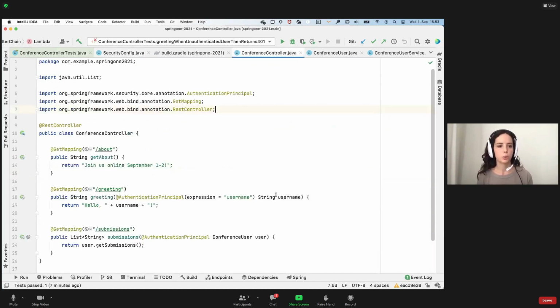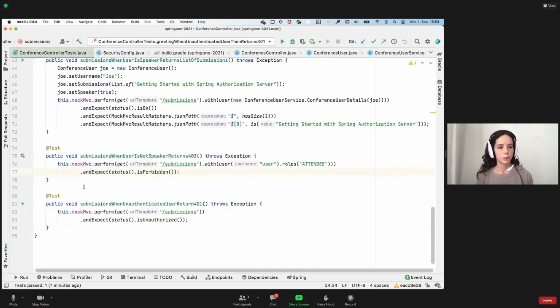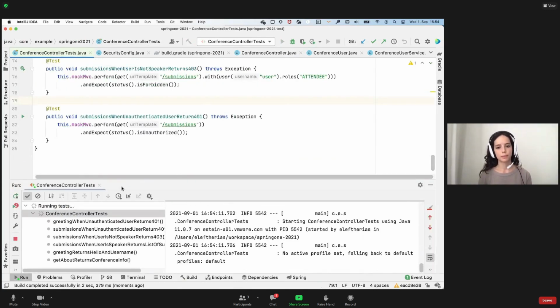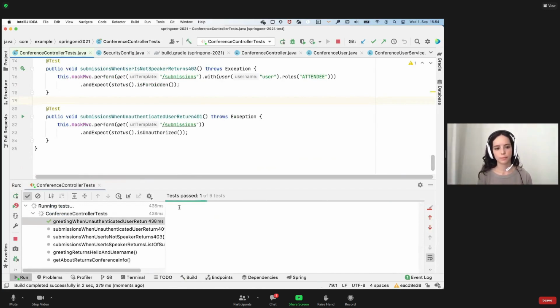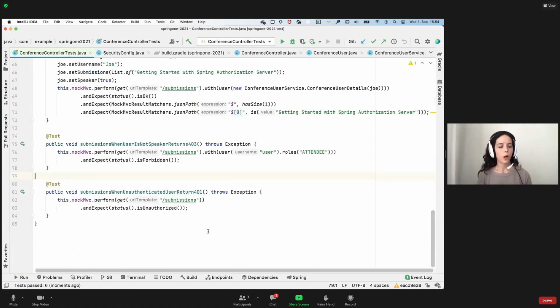And then in our controller, we've added the endpoint. And once again, we're using the authentication principal annotation, but this time rather than using an expression, we are getting the entire conference user object and returning the list of submissions. Let's quickly run these tests, and then we'll be all caught up to speed and we can continue with writing some more tests. Okay, looks like these tests are all passing.